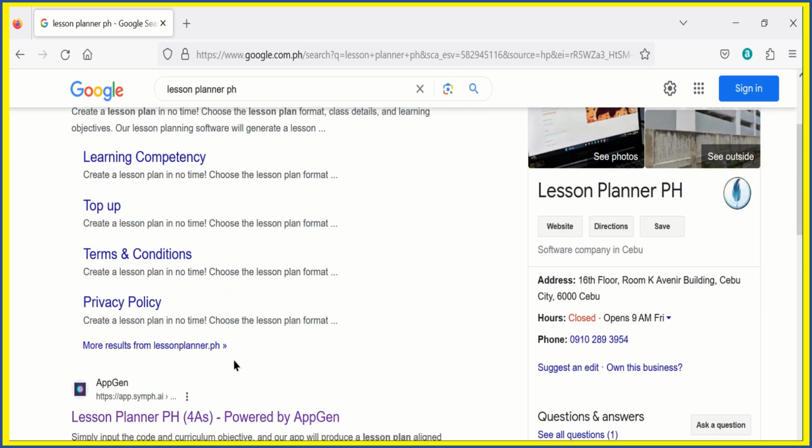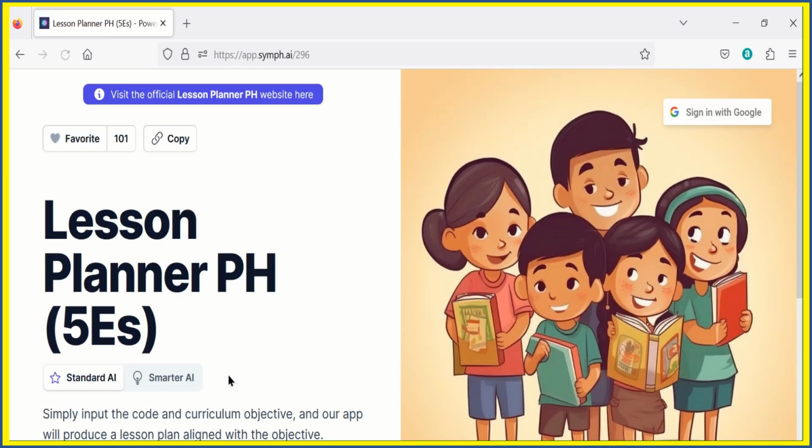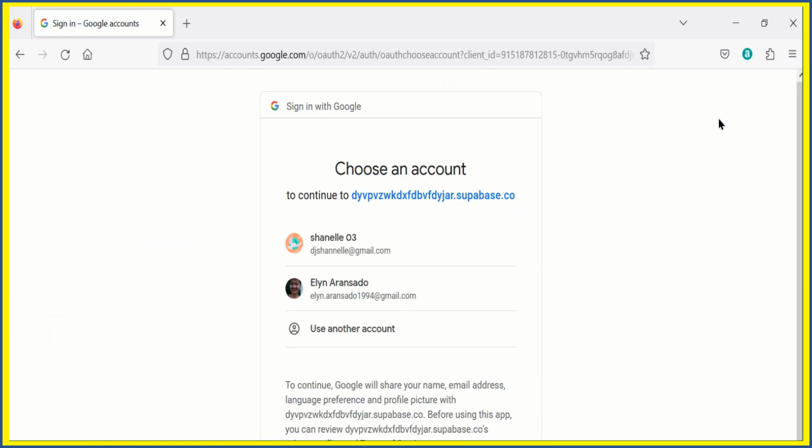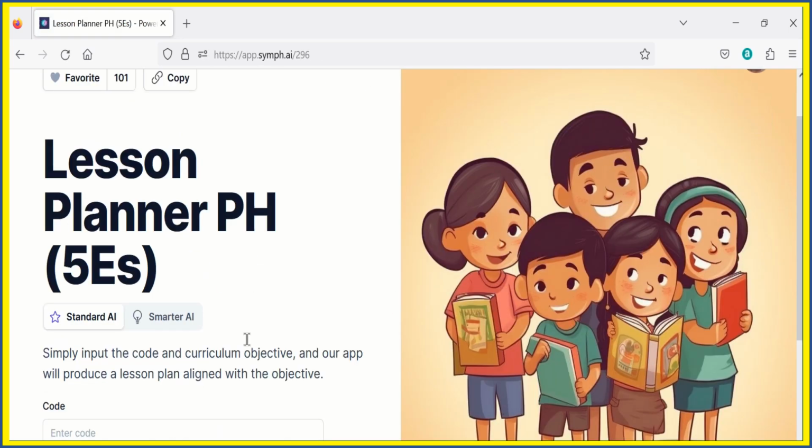So you have to find lesson planner PH 5E is powered by AppGen. So just click this one. After clicking that, you sign in with your Google account. So you have to choose, okay? And after choosing, you can see this.